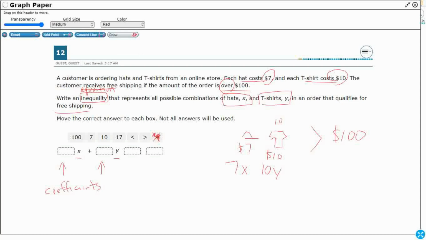And then it's just additive, right? So we're just going to add these two. It looks like we've got it here. We're going to take 7x plus 10y. It needs to be greater because we're looking for something greater than, and then there's that 100.